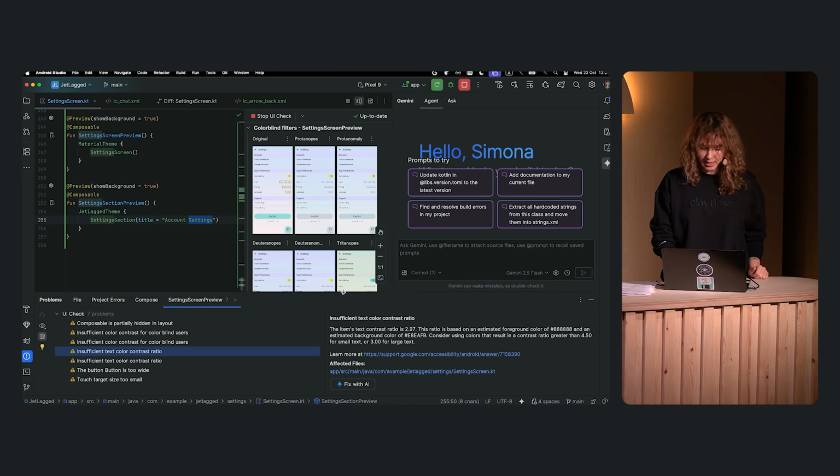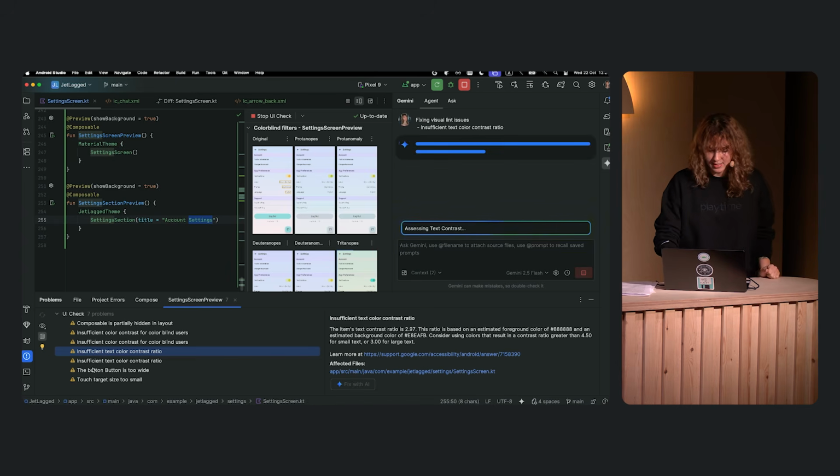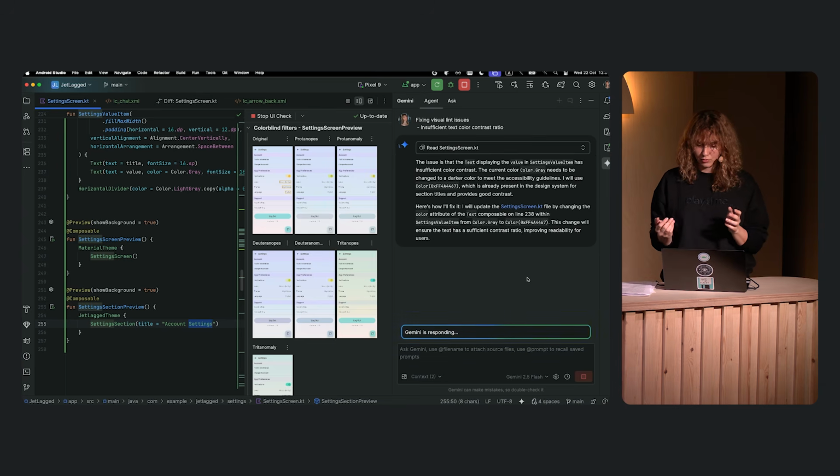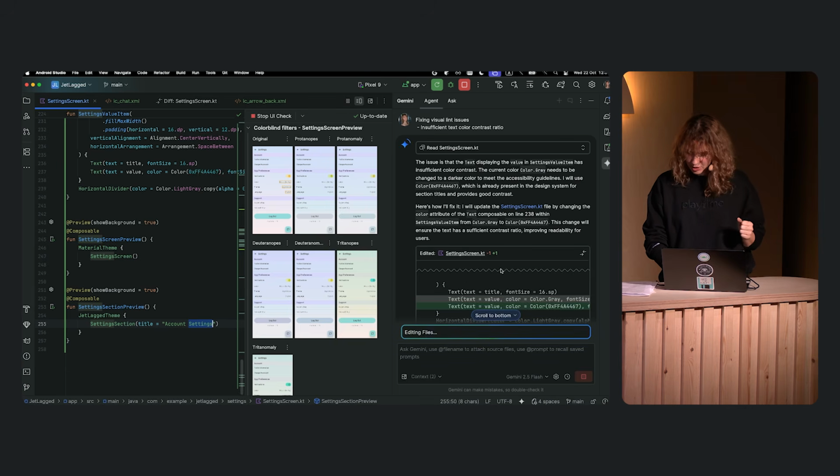So the new feature that we've added here to help you out is this, and it comes in the form of this fix with AI. So if I run this, I selected this specific issue and I want the agent to actually fix it for me. Again, it goes into invoking specific tools and it's going to try and figure out the best plan of how to fix this. Now, there you go. Okay, cool. So it detected that the color that we were using was insufficient and it found one that might be better suited. And now it's going to implement this specific change.